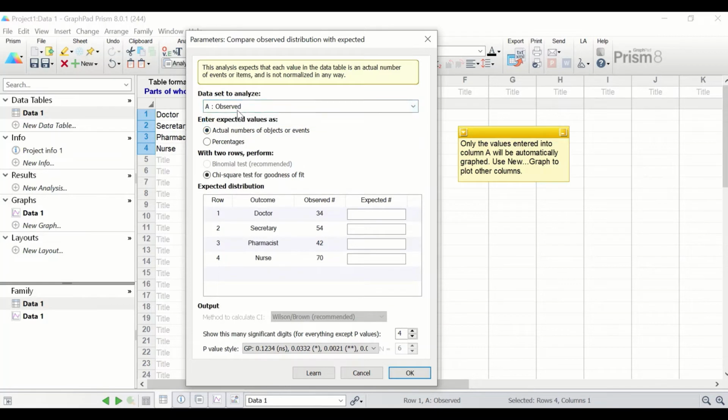a new window will appear here stating that the data set to analyze is in the column A, which is observed, and the data could be entered as a value for the expected value, as an actual number of object or event, or as a percentage. So there is a choice to go for actual or percentage, but we will stick with the actual count. And the test that will be performed is chi-square test for goodness of fit.